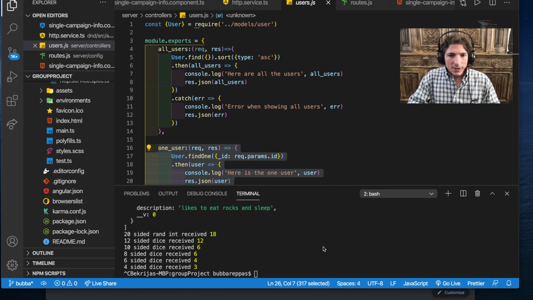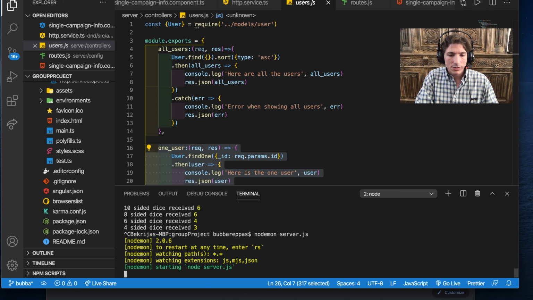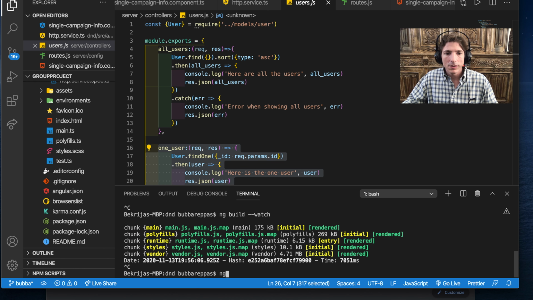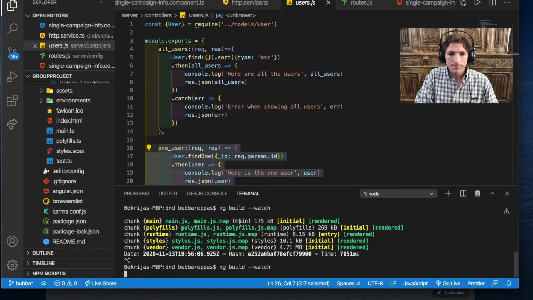First things first, we have to launch the application. So in order to do that, I'm going to have to type nodemon server.js. We also need to go in here and do ng build --launch.